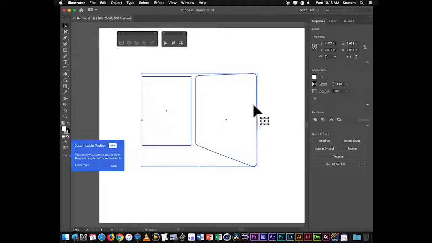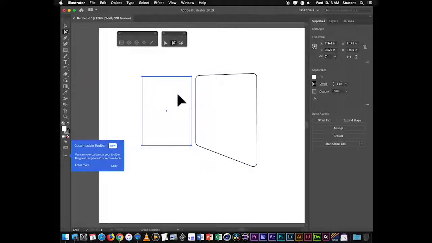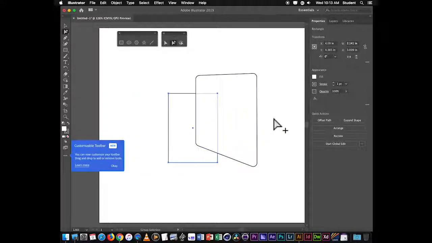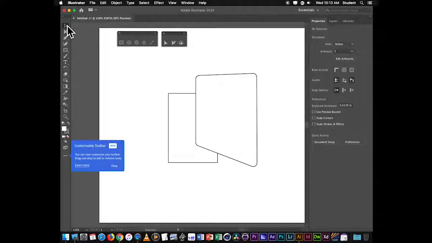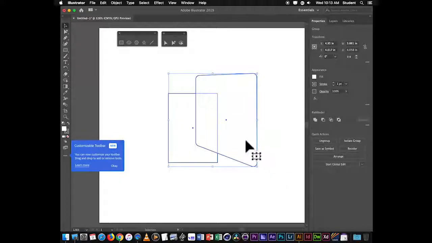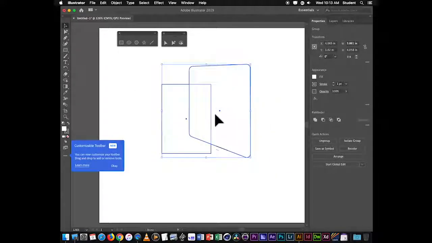If I want to move one of those around individually, I click on the arrow with the plus, and I can select one individual item out of the group and move it around. Now if I click off to deselect and go back to the black arrow tool, click once, they're still grouped, and I can still move them around.